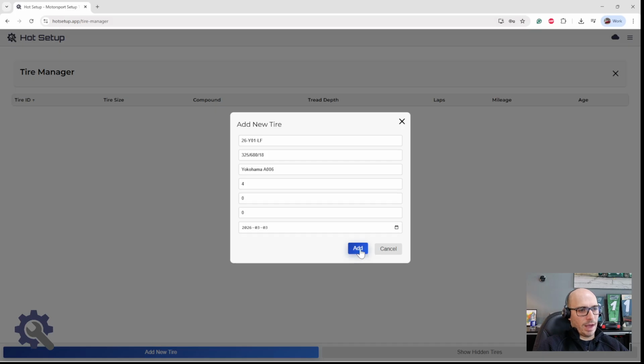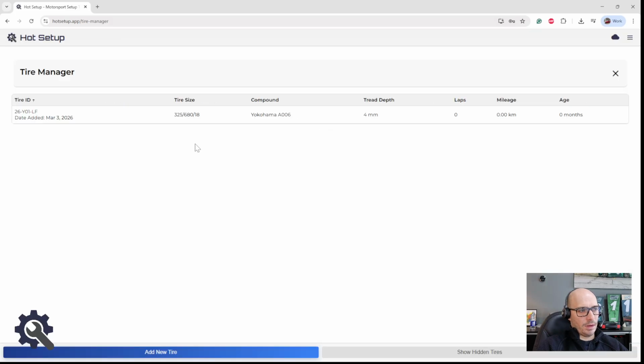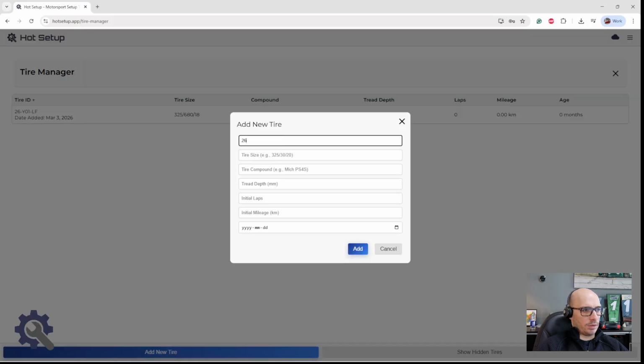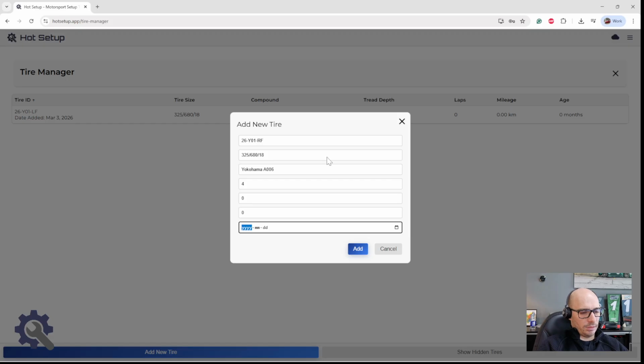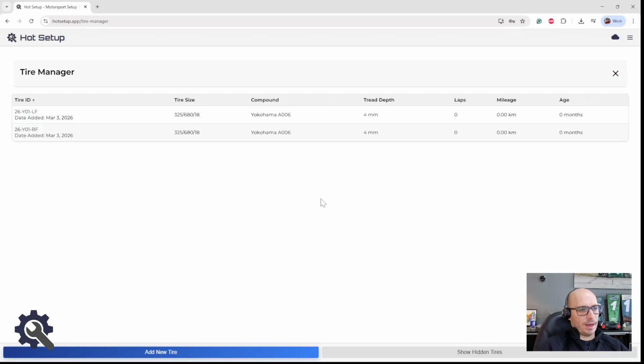Okay, so we've added that tire, and you'll just go ahead and add through the rest of your tires in the same way. So 26, Y01, right front, same thing, 325/680-18, and it's A006. Okay, so now we've added these two tires.